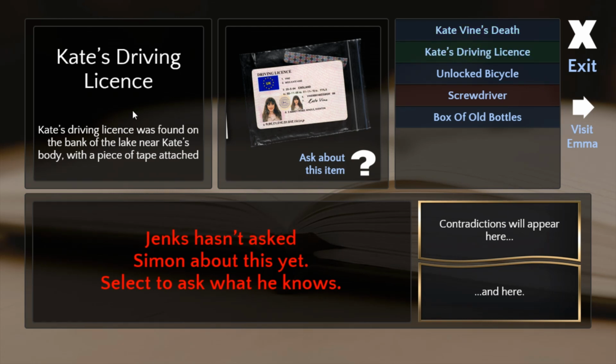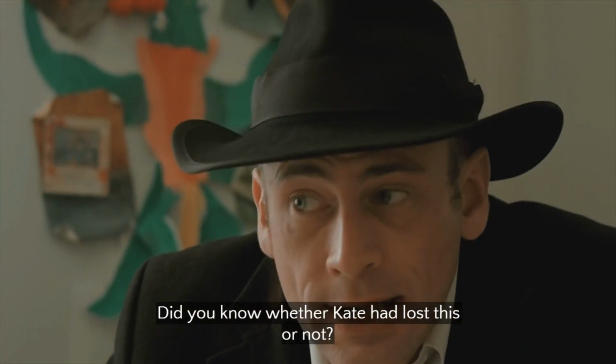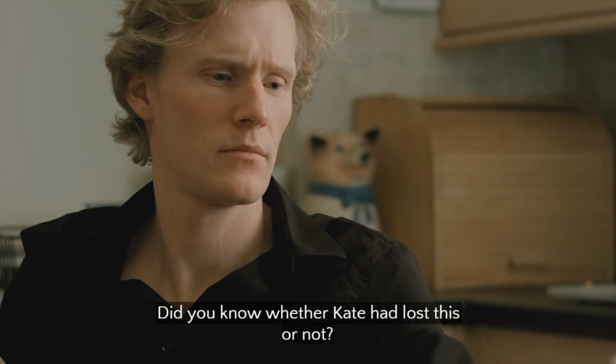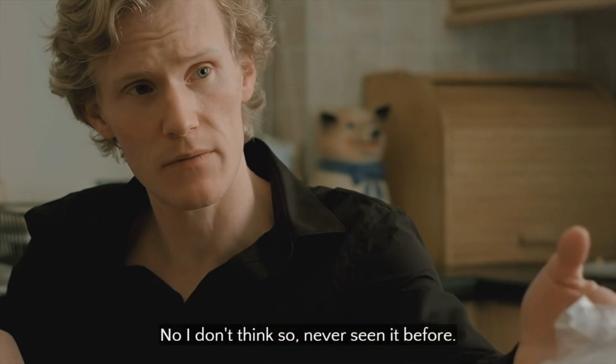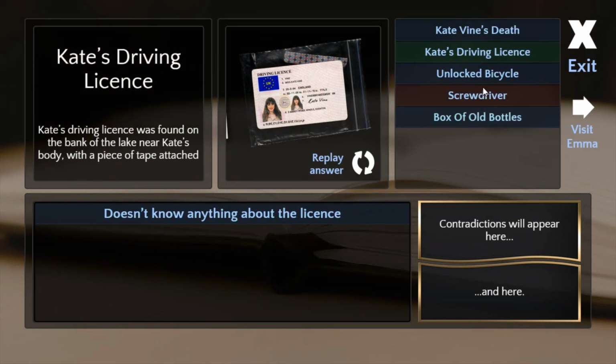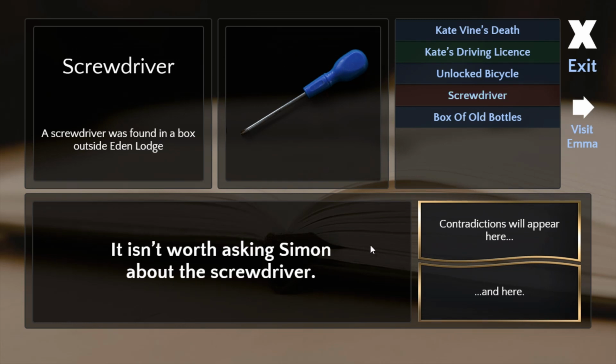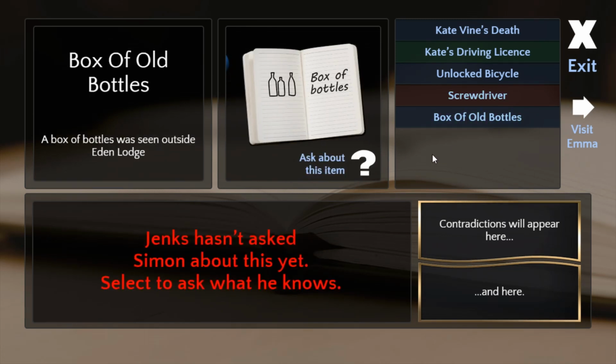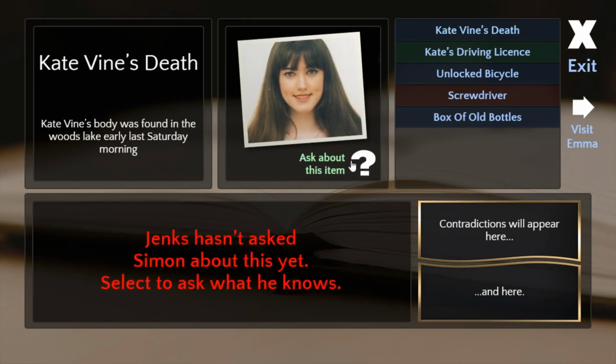Well, that kind of leads in a bit to the driving license. Let's ask about that. Did you know whether Kate had lost this or not? No, I don't think so. Never seen it before. Isn't it worth asking Simon about the screwdriver? We're just going to acquire it. Box of bottles. Let's ask about Kate Vine's actual death, the main thing we're here for.